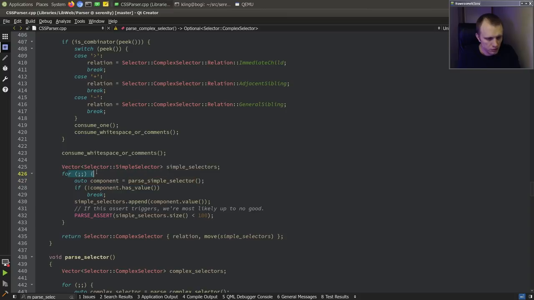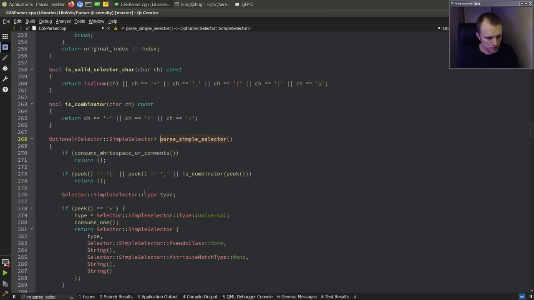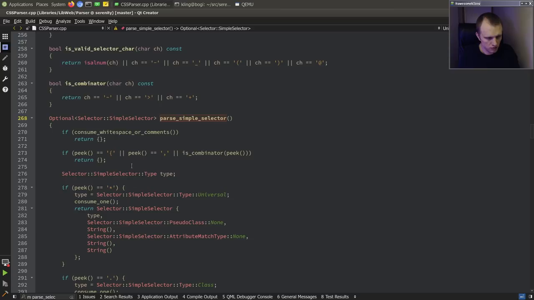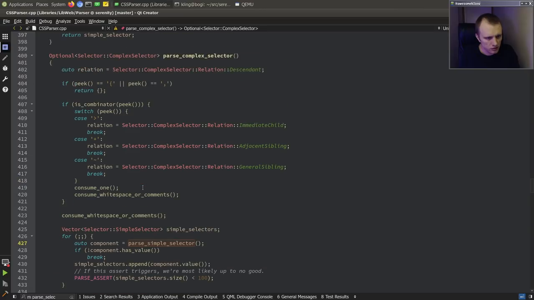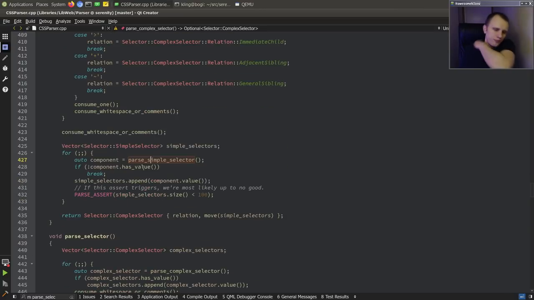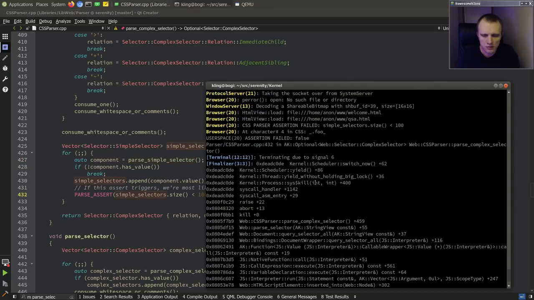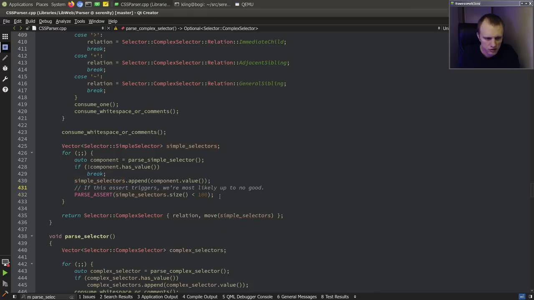So there's an infinite loop where we parse a simple selector, and then if the component has no value, we break. Parse simple selector. Wait, but why would this find a selector? So it seems to me like we're looping until we hit 100 simple selectors. So why is that happening? So this somehow succeeds 100 times, right?